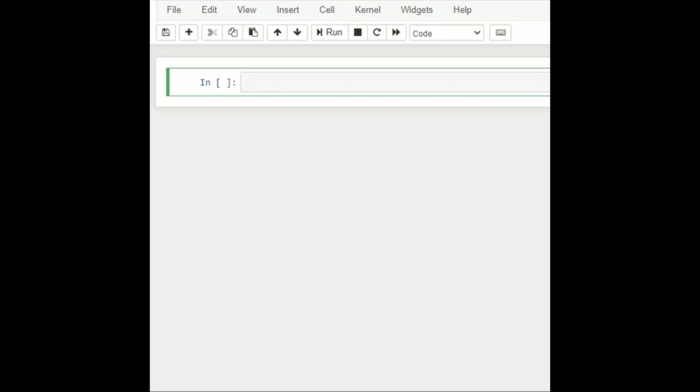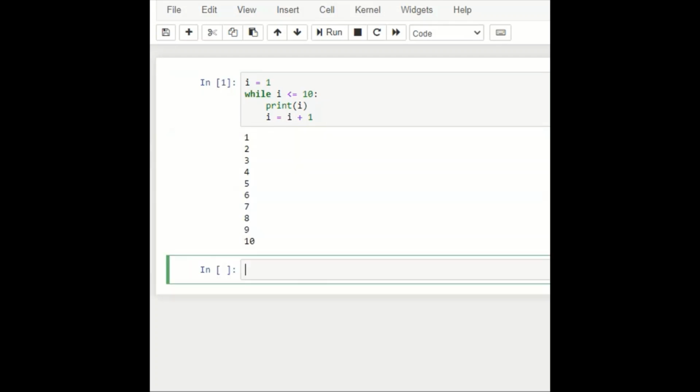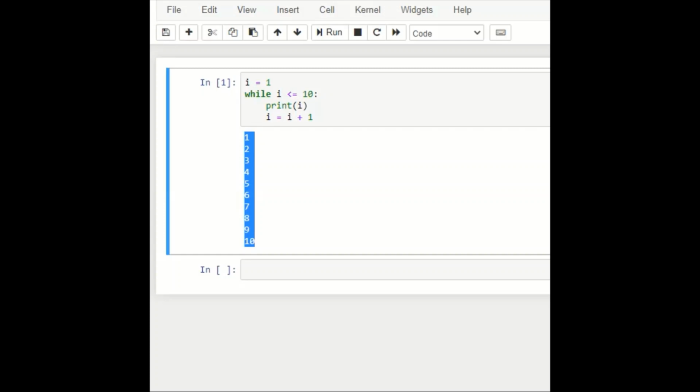Since we're in the Jupyter Notebook, we're going to use a while loop to print out the numbers from 1 to 10. So I is equal to 1, while I is less than or equal to 10, colon, print I, I is equal to I plus 1. Let's see if this runs. Yep, and as you can see, it prints out all the numbers from 1 to 10, as was expected.